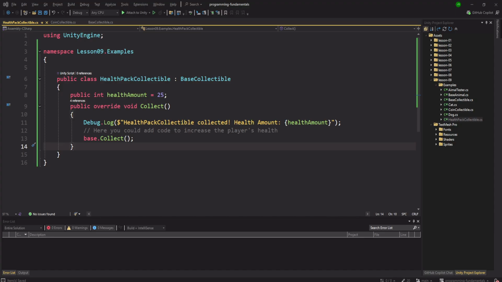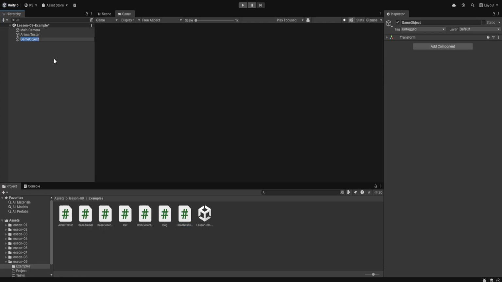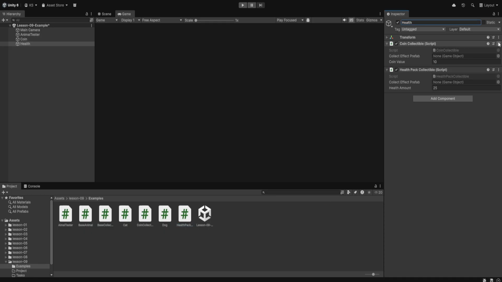Now, to test it, we are going to need to go inside Unity and create an empty, which is going to be the coin, and we need to attach the coin collectible here. For now, no prefab is there, so let's just set it to 10. And similarly, for the health collectible, I'm going to assign the health pack.